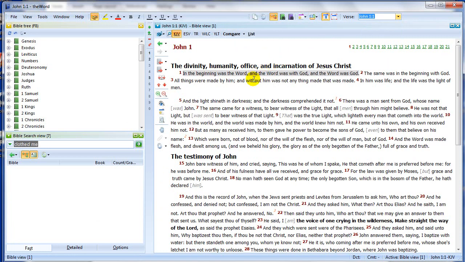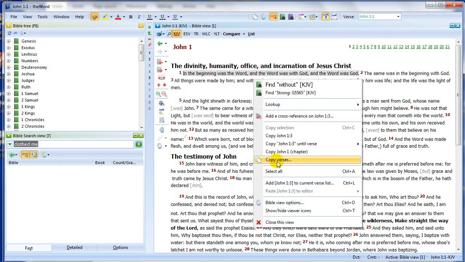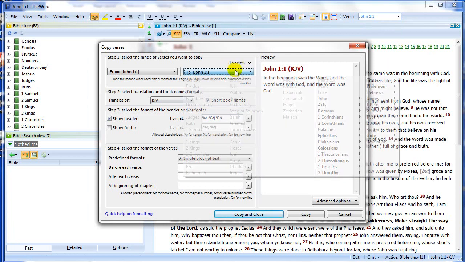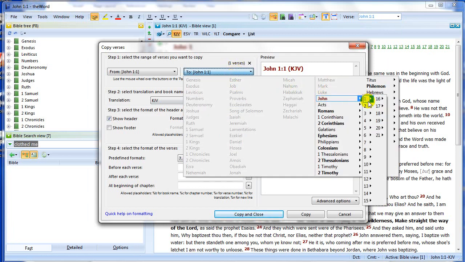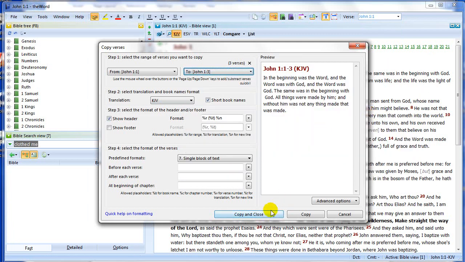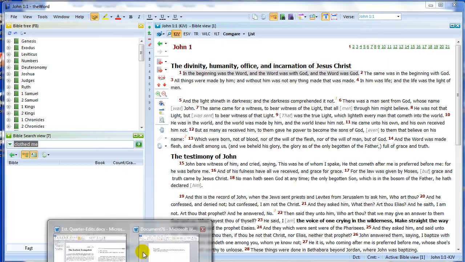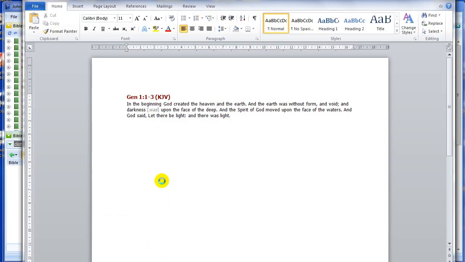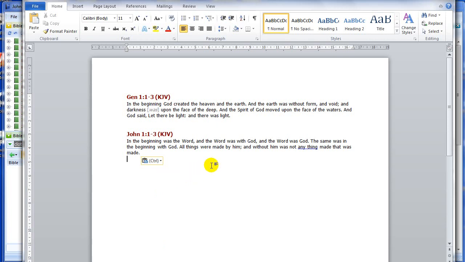I can also right click, copy verses, and John 1, and let's do John 1 verses 1 to 3. There you have it, verses 1 to 3. And I'm ready to go. Copy and close. Bang. To my word processor. Back again. Control V. Paste. So there you go. That's one way of getting verses into your word processor from theWord.